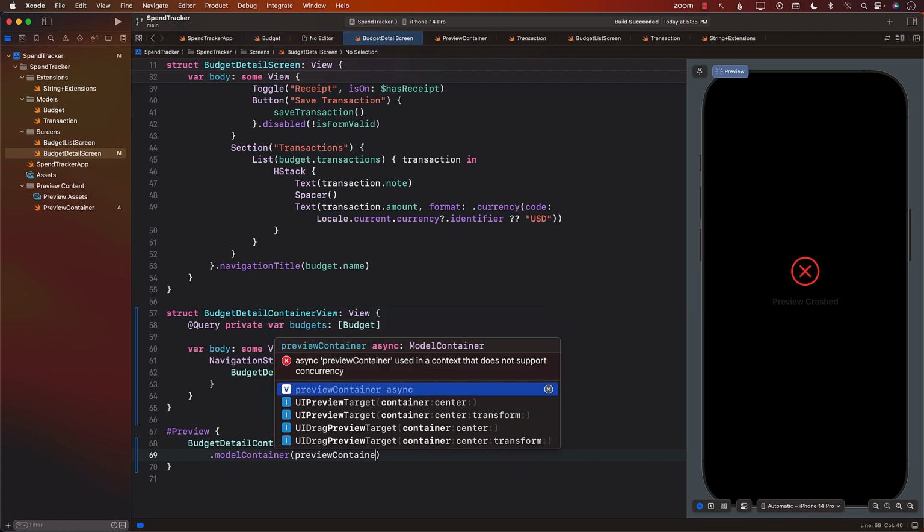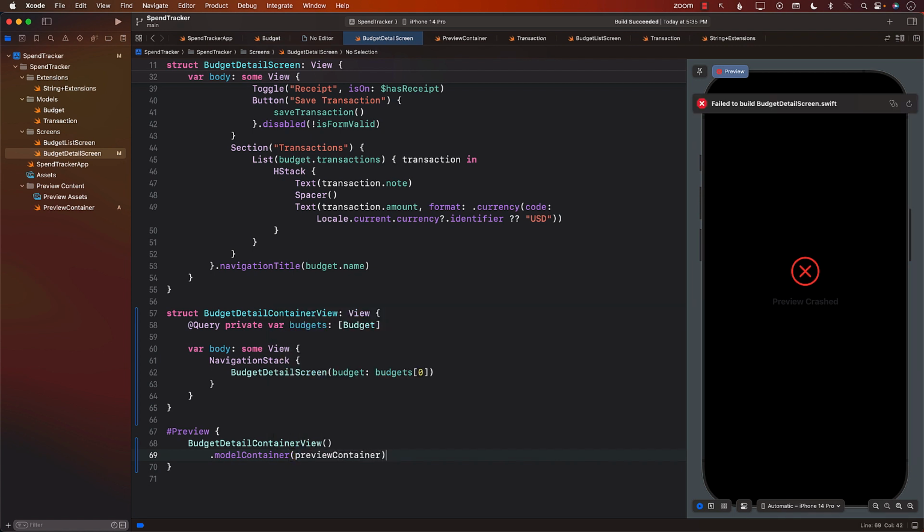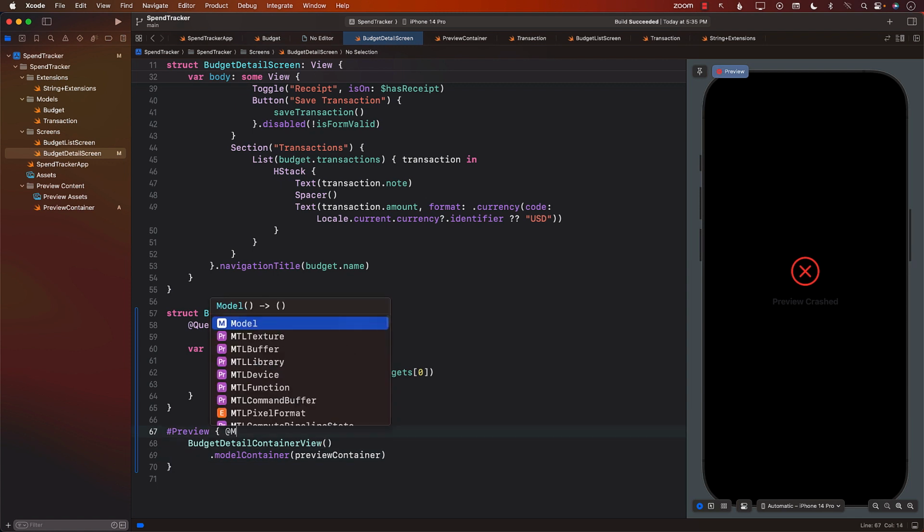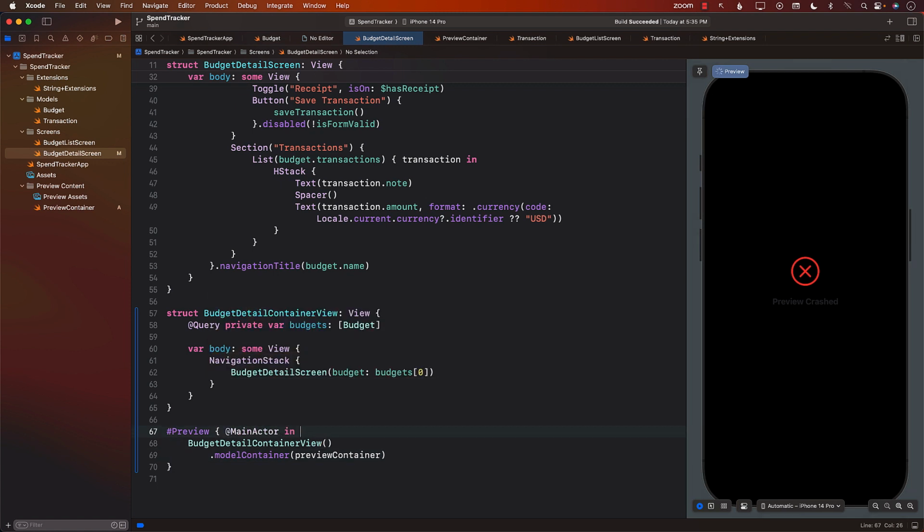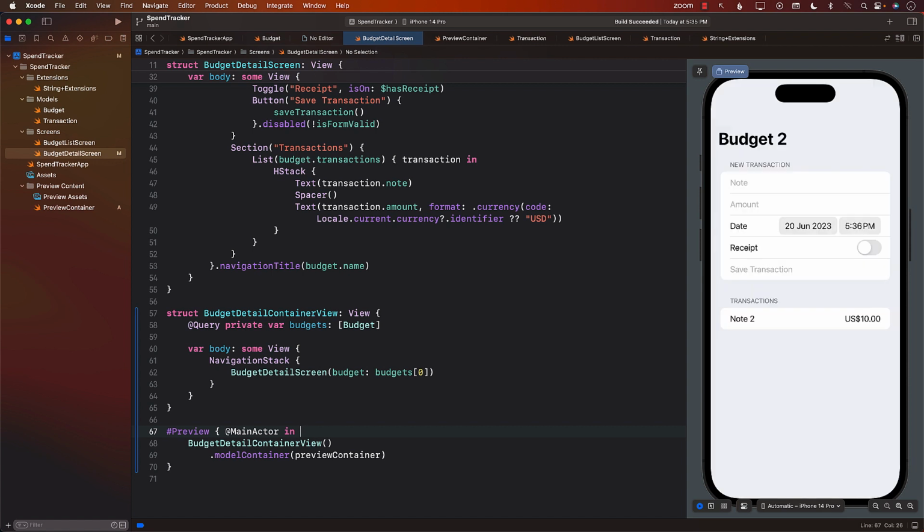All right, so this is the fake stuff that we created. But the preview container is only accessible asynchronously or on the main actor. So I'm just going to go ahead and say main actor. And now you can see the budget. Cool, right? I mean, you do get the warning over here.